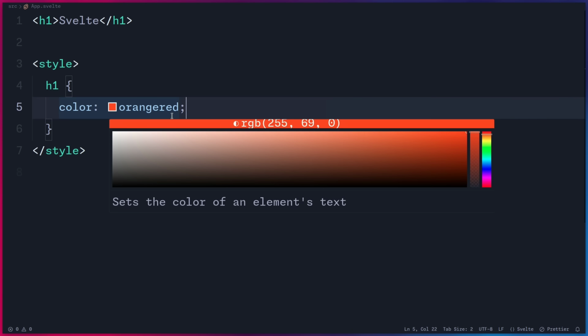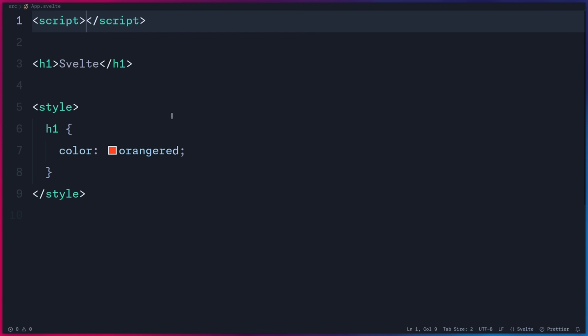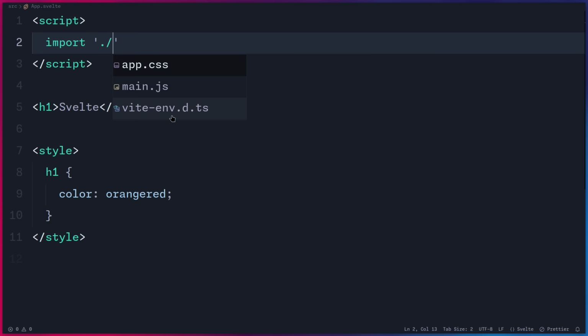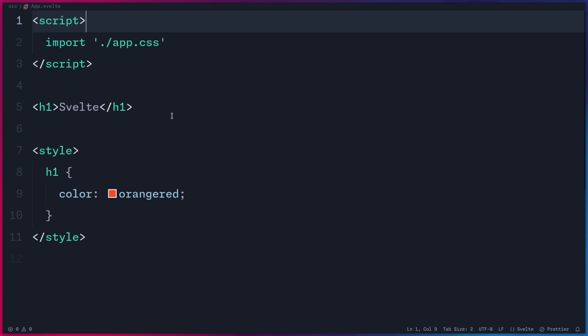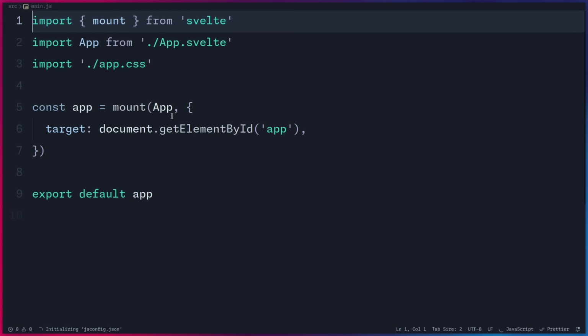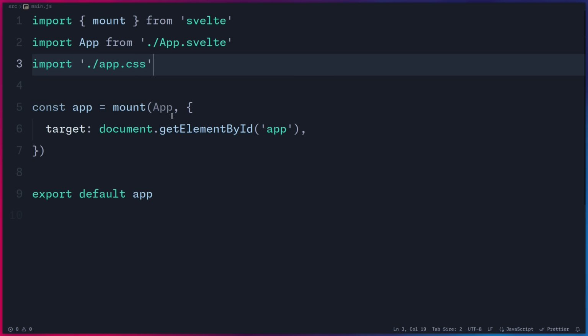You can also, of course, import CSS inside of your component. So for example, if you have a script tag here, you can say import, and then you can say something like app.css, and then you're going to import styles that apply to this component. But of course, you can also have global styles. So if I remove this, I'm going to go to the root of my app, which is main.js, and here I can import app.css, which I'm already using. So let's actually look at app.css.